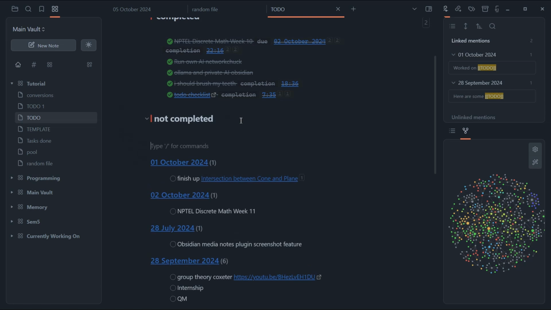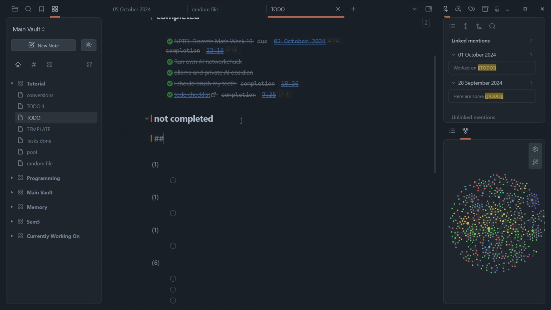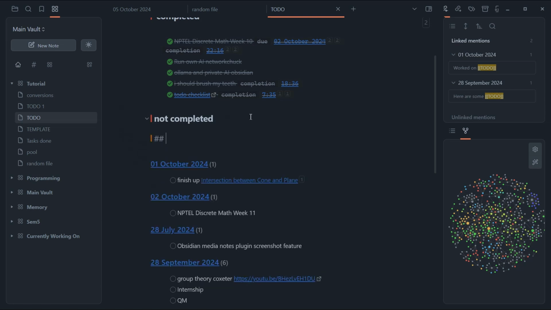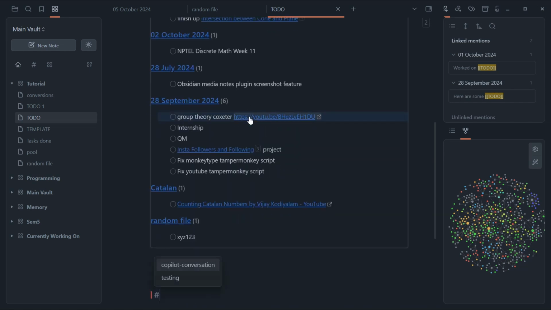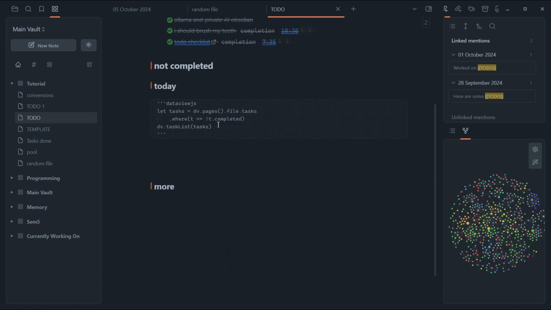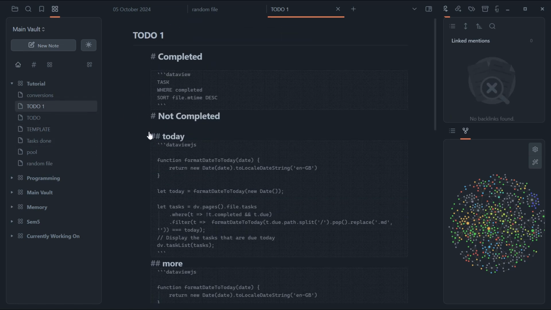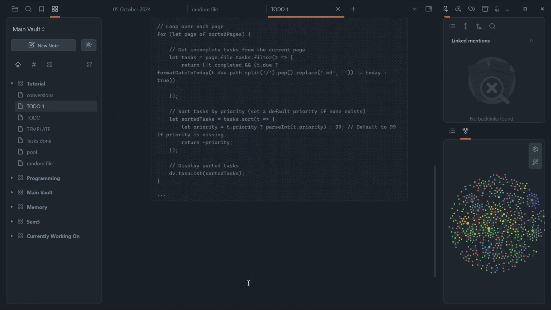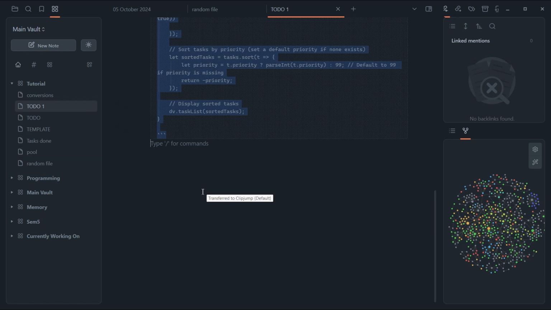You can do much more using this. In the main setup, you must have noticed I have a not completed task section for today and another section for more. Let's say I want to fetch all the tasks that are due today. We can add an additional filter over here that will check for the tasks which have today's date in them. And this is how I've done it. Let me walk you through this.